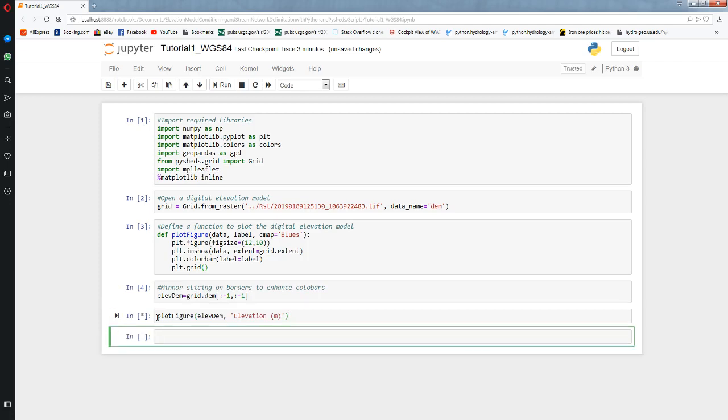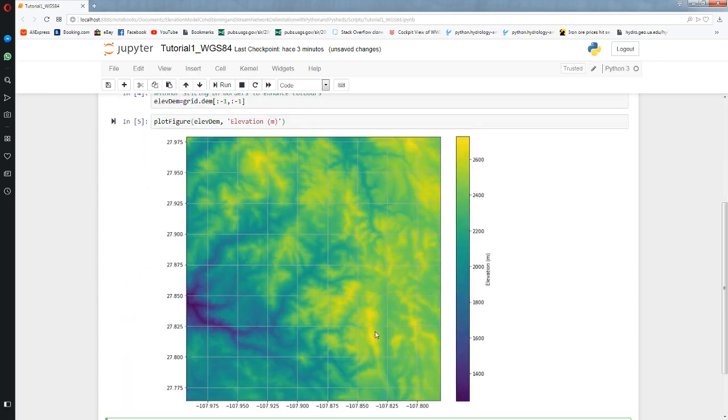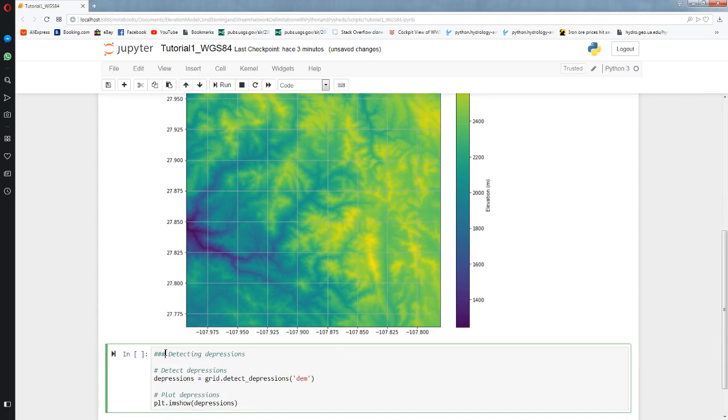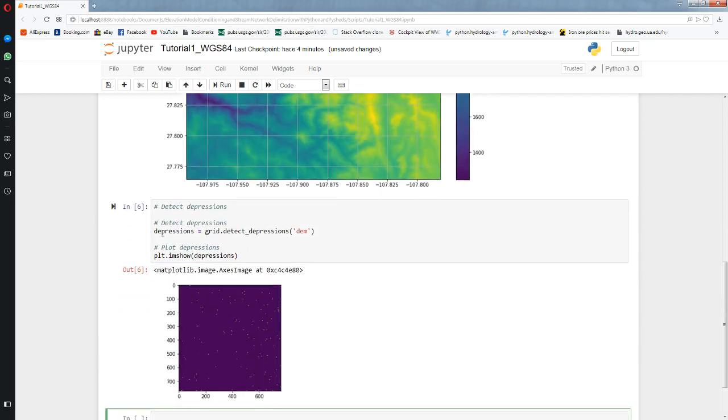Then we plot the figure. Okay, and this is the figure. Look, this is the digital elevation model. Then we detect depressions. So what is a depression? It's a sink. We detect depressions. So we come with the DEM and then we show the depressions, and these are all the depressions that are in this raster.